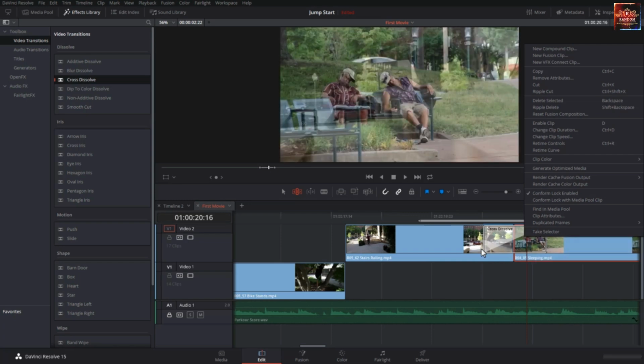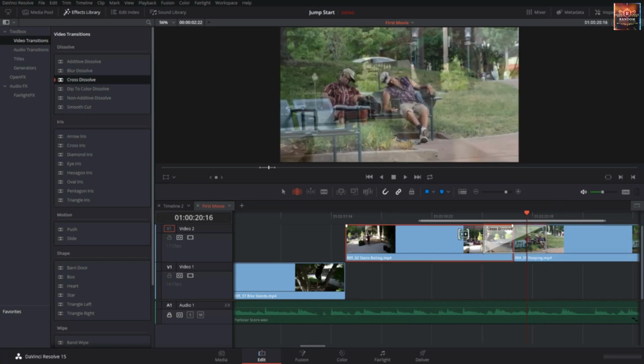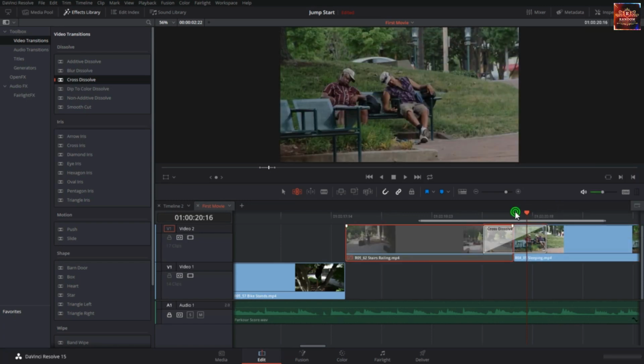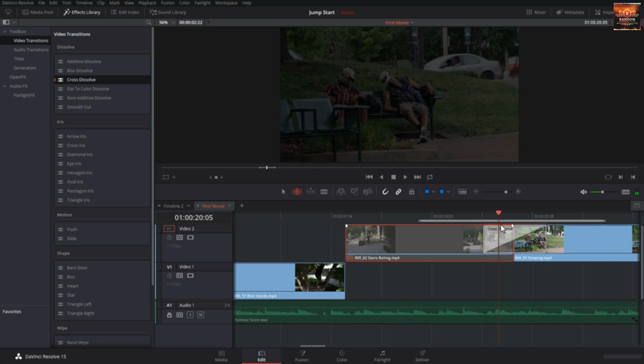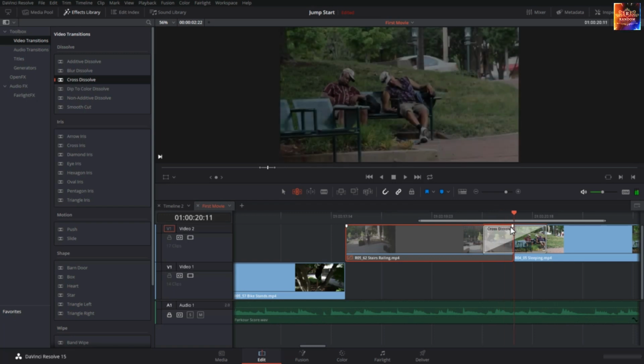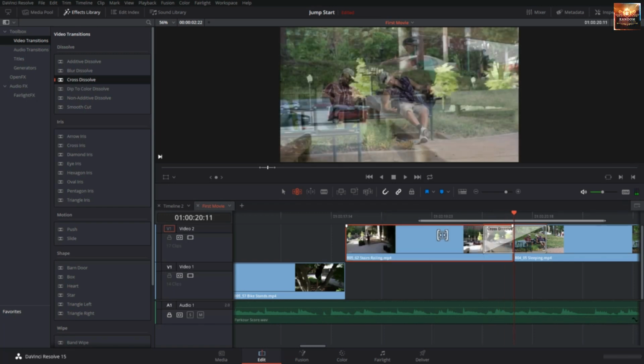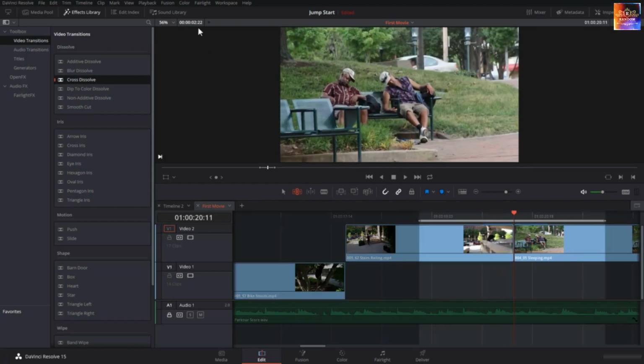I press D, and similarly I press D over here to hide it. And notice it's using the frames within the handle on the left or the in point of the outgoing clip. So to do the dissolve, let's put them both on. You have a very simple dissolve. Now I will delete the transition, just backspace.